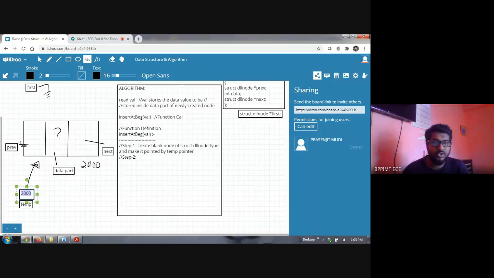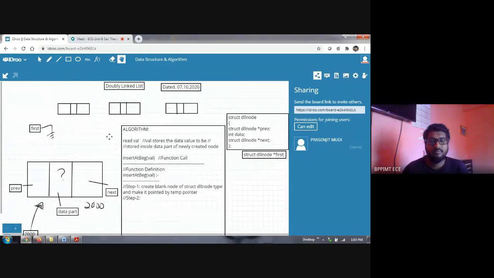So prev is storing nothing, data part is also storing nothing, blank, next pointer is also storing nothing, blank. So if I want to add this newly created node at the beginning position of the linked list, then this node is going to be the new first node. Okay, and so far we have understood this, right?